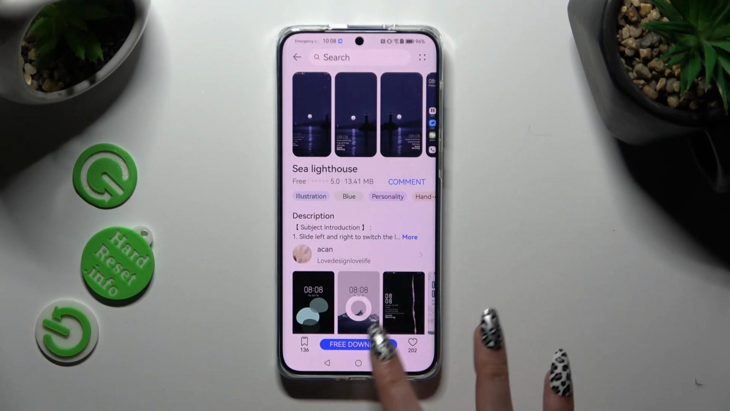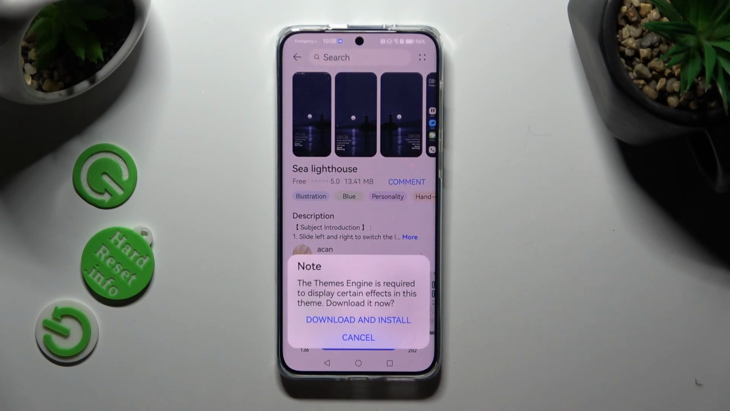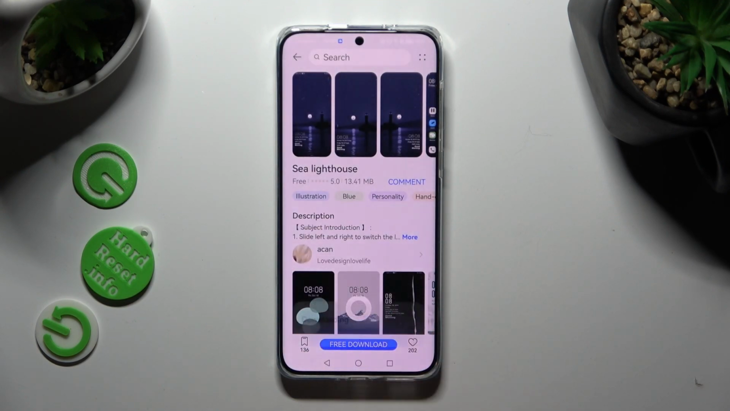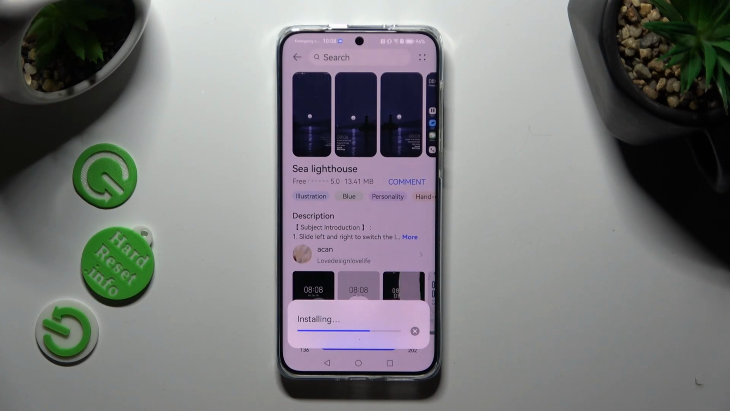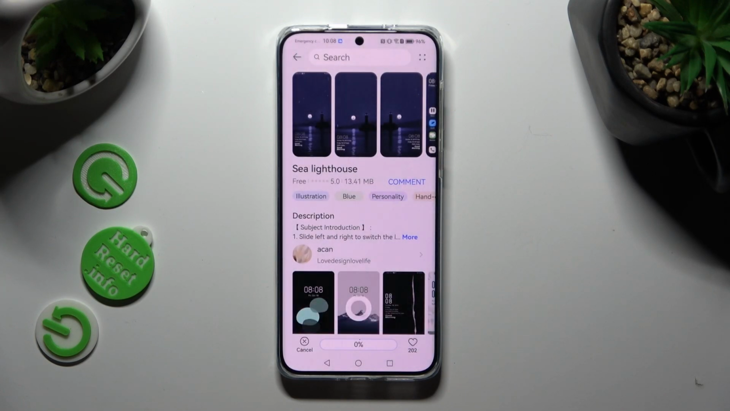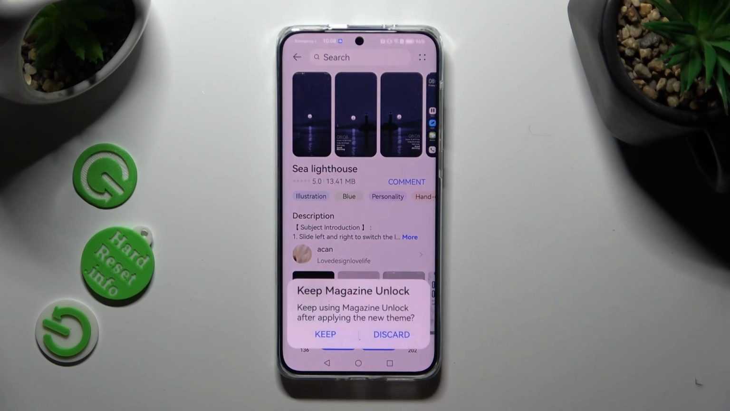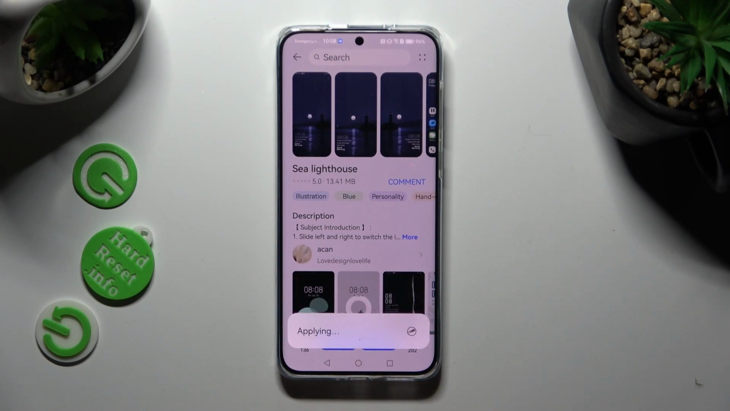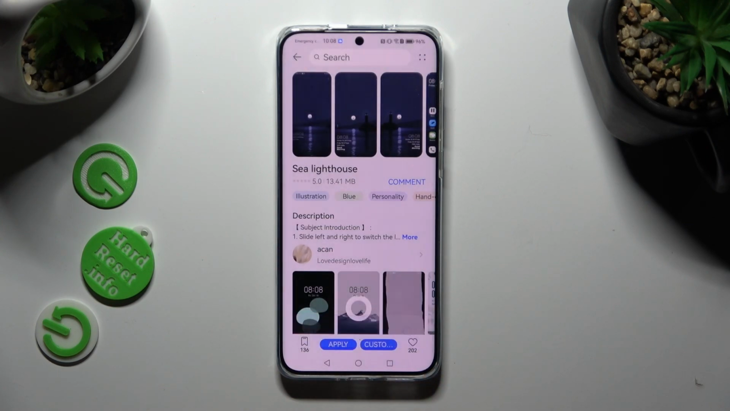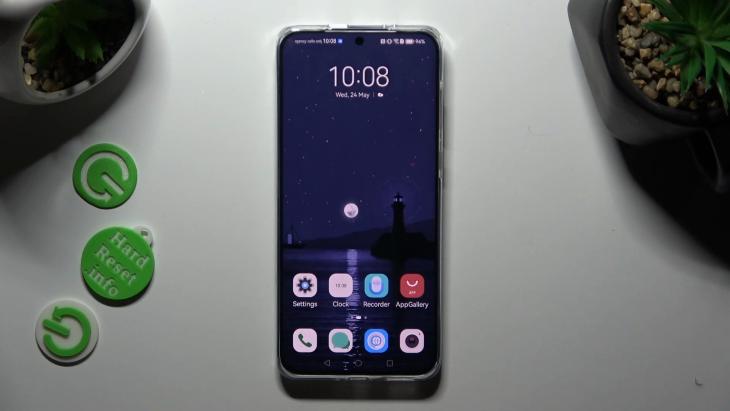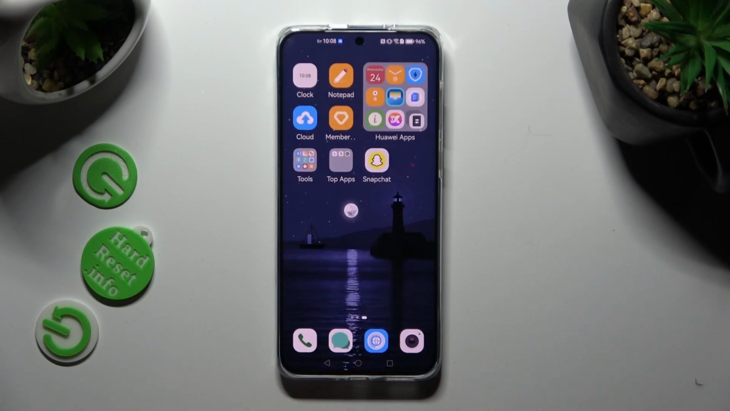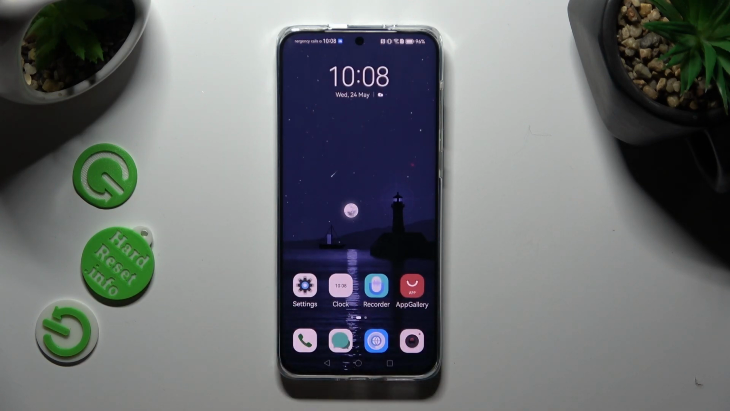Then select Free Download. Click on Download and Install. And hit Apply. So when I do that, I can see that the theme of my device has changed.